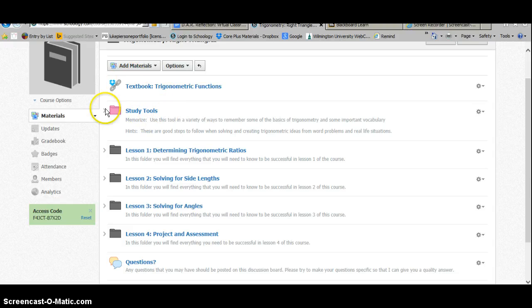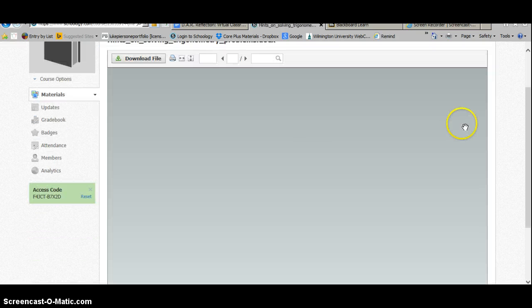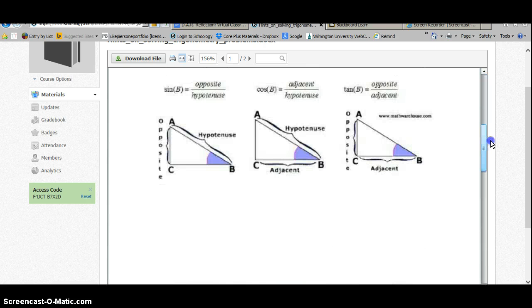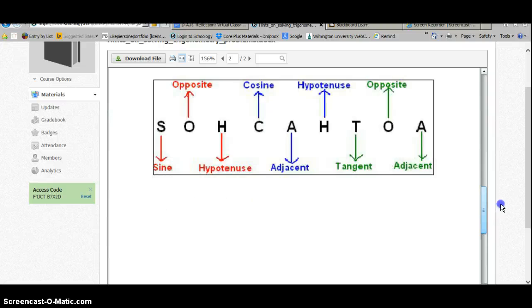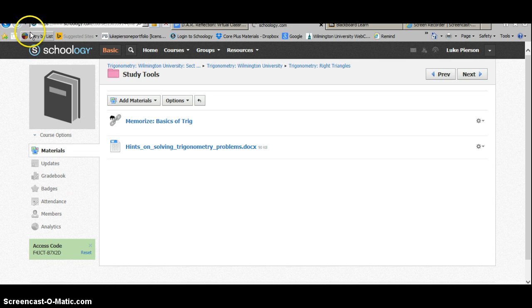And then under here we start with study tools. I wanted this to be the first thing they see. And there are 2 things in here. One is a document which basically gives them hints on how to solve trigonometry problems, especially focusing on word problems. It also gives them SOHCAHTOA, which is a famous thing with trigonometry, just something that I wanted them to have so they wouldn't lose it.